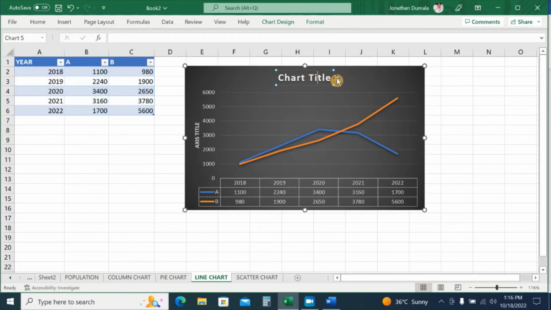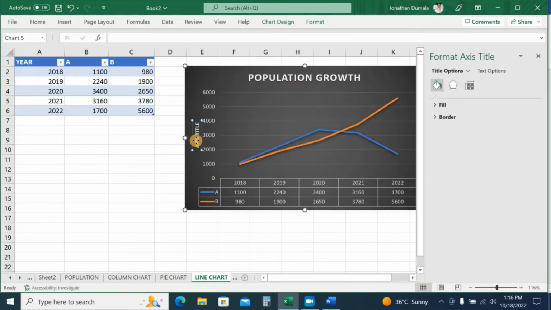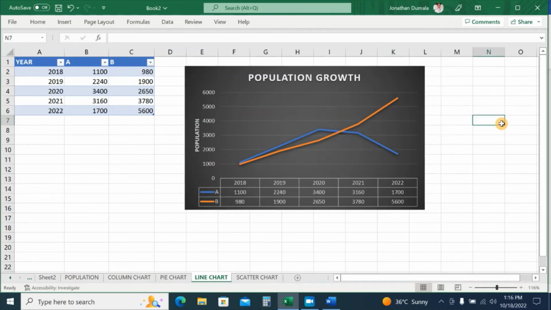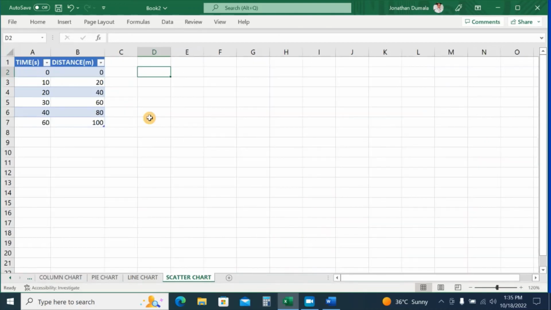We'll now change the title. Say, population growth. And then for this axis here, let me just type population. Let's exit. So now you have your line chart. Another chart type that we can use is the scatter chart.